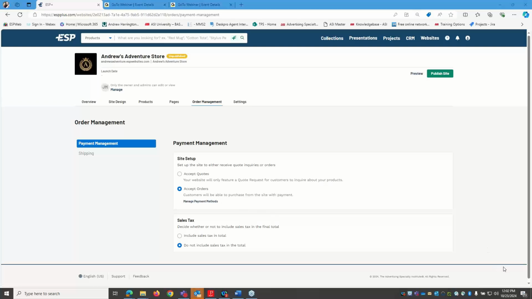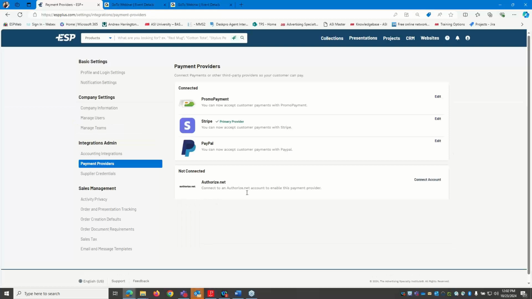These companies actually take the credit card information and handle all of the financial transactions. We don't actually do that on ESP Plus, but we can link to these payment processors to have that be linked to the website. And for the customer, it's a very seamless experience. So we do need to set it up though. If we hit on manage payment methods, it's going to take us away from the website. This area that we're in now is actually under your settings and then under the integrations admin and payment provider. So you can get there that way as well.